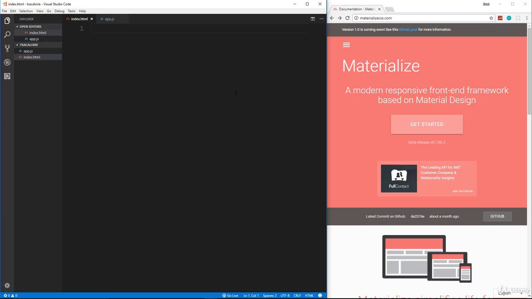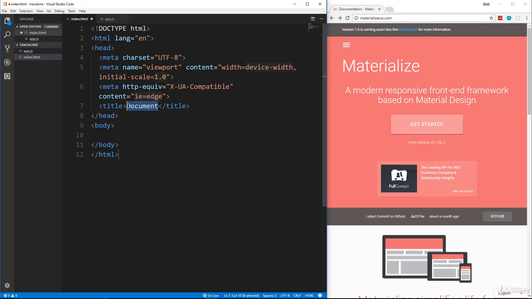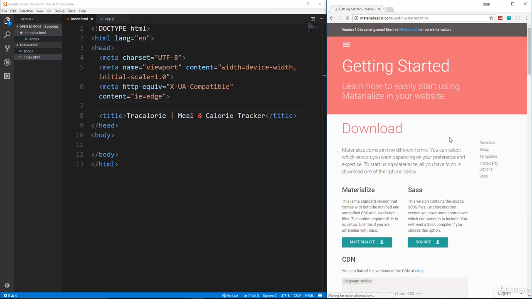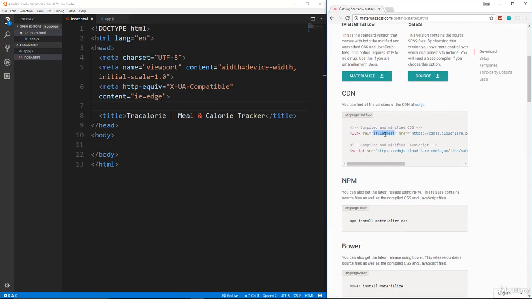So let's go to the HTML. And let's use Emmet and just put some basic head body tags in. We'll change the title to track calorie. Actually, let's add to the title, say track calorie meal and calorie tracker. All right, and we're going to need a couple things to include here. One, of course, is Materialize CSS. So we'll go to materializecss.com, click Get Started. And we're just going to grab the CDN link right here and paste that in.